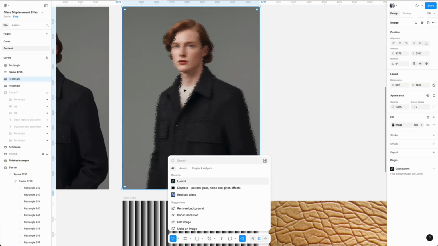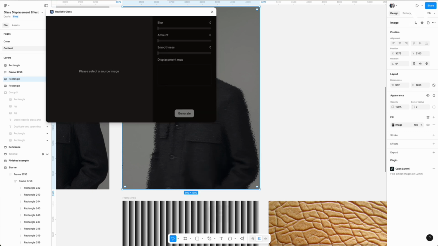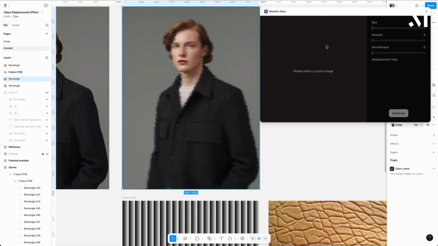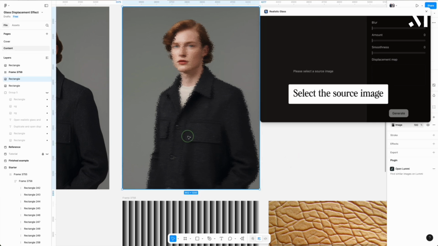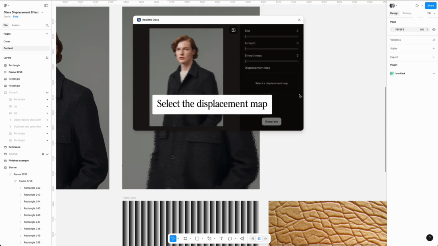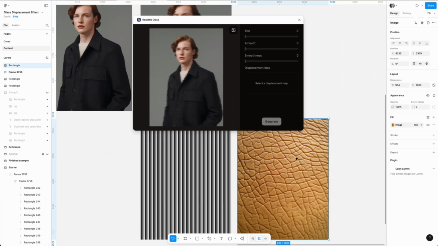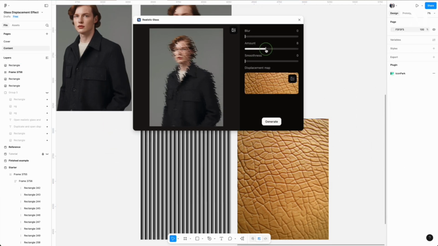Next, we open another plugin called Realistic Glass. First, be mindful about the UX here. It's not perfect, but it works. So now we are going to select the source image and select the displacement map. Let's try the texture photo first, then adjust the amount. Look how cool it is.